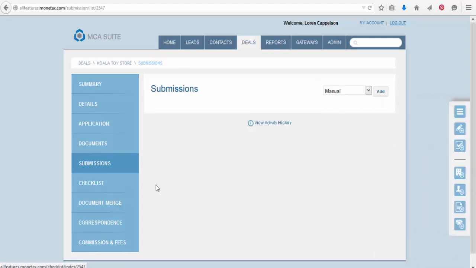And you'll need to select your submission type. As I mentioned, there are three ways to send a submission. The first is manual. You would use this option if you are submitting to a funder that uses some kind of online portal where you just need to record the fact that you've sent a submission to that funder and then just enter in the offer as it comes to you from the funder.